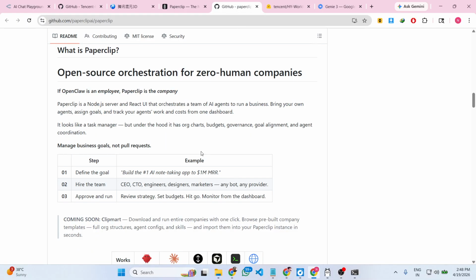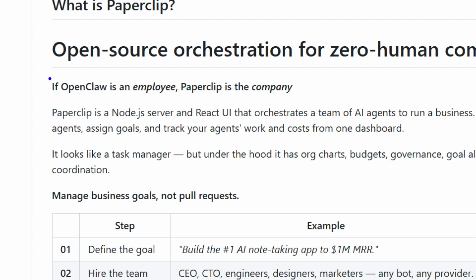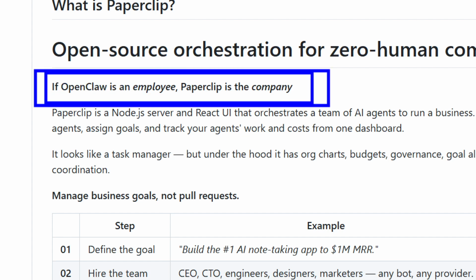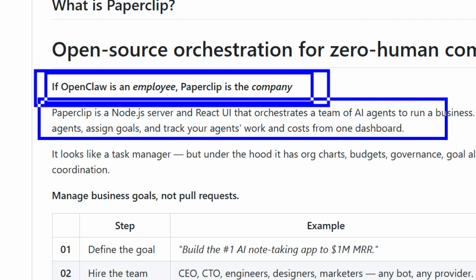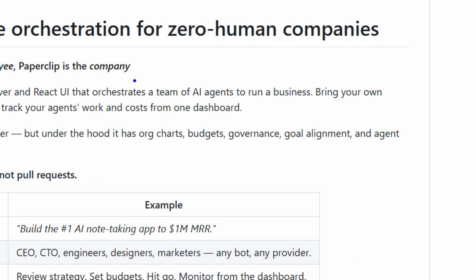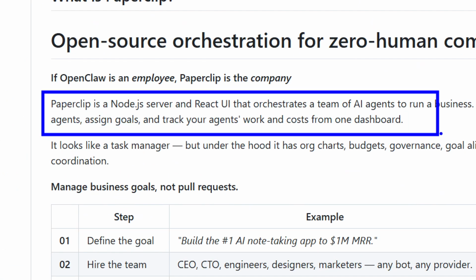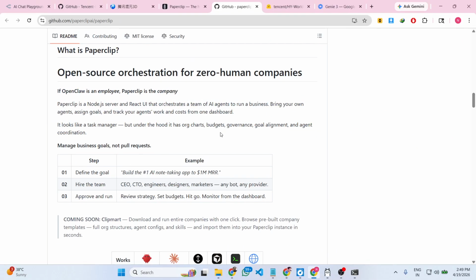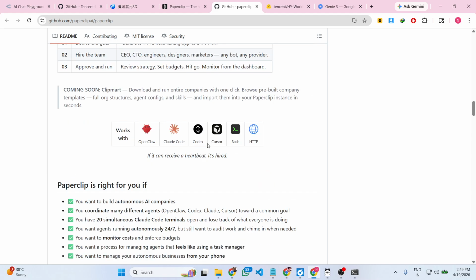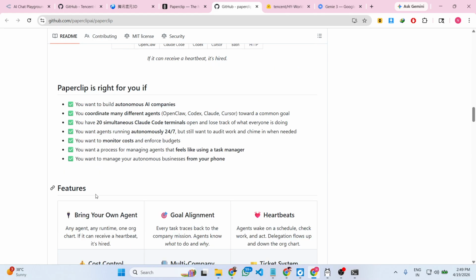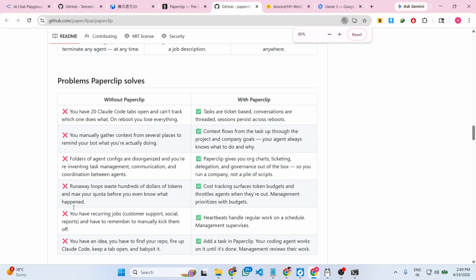So now to get started, it's a complete alternative to OpenClaw. OpenClaw is the employee, Paperclip is the company. It's a Node.js server and React UI that orchestrates a team of AI agents to run a business, bringing your own agents, assigning goals, and tracking your agents' work and cost from one dashboard. So it's kind of a task manager. If you are building a very big application, you can divide your application into different components or different agents.